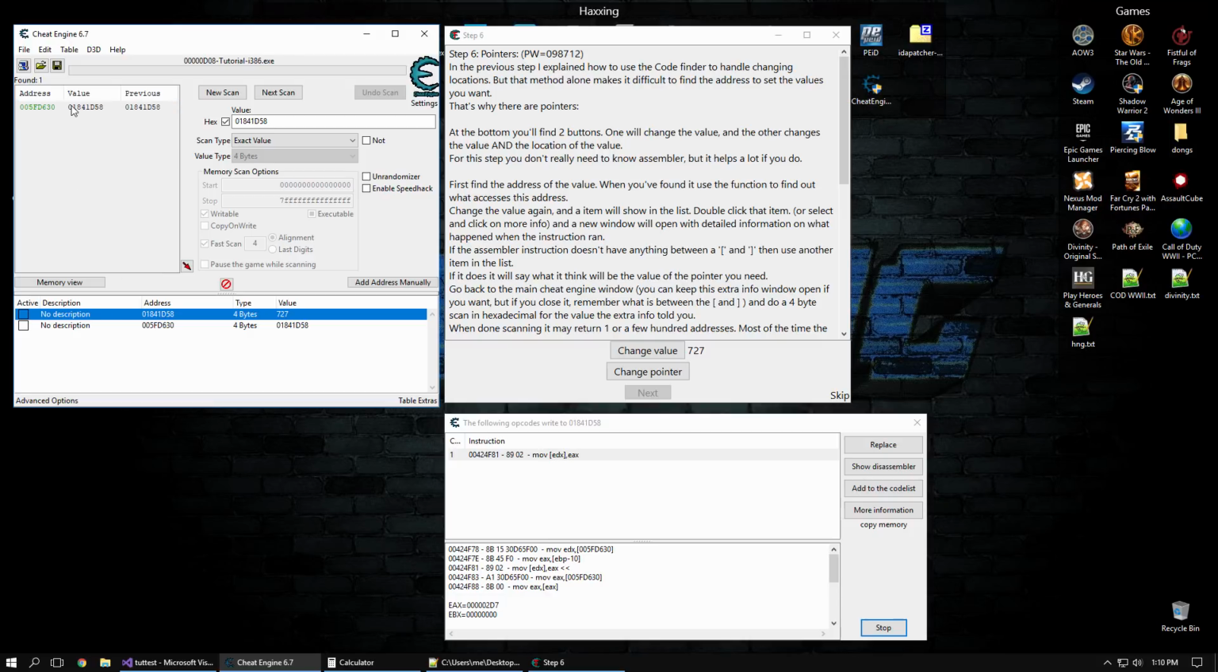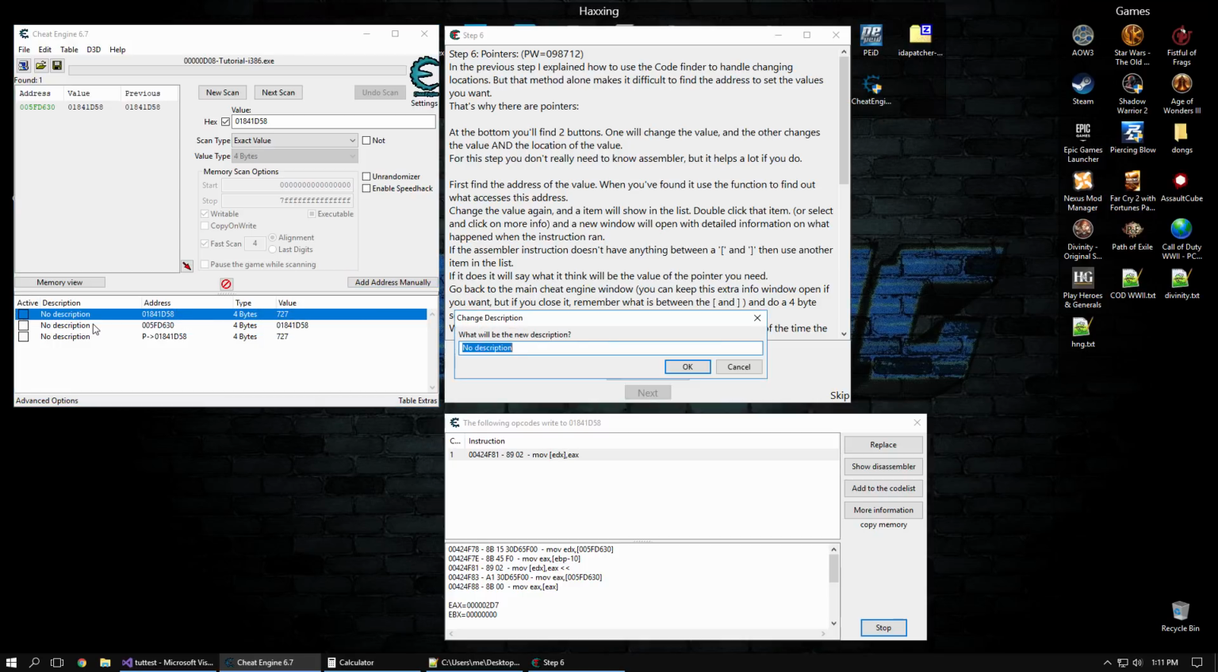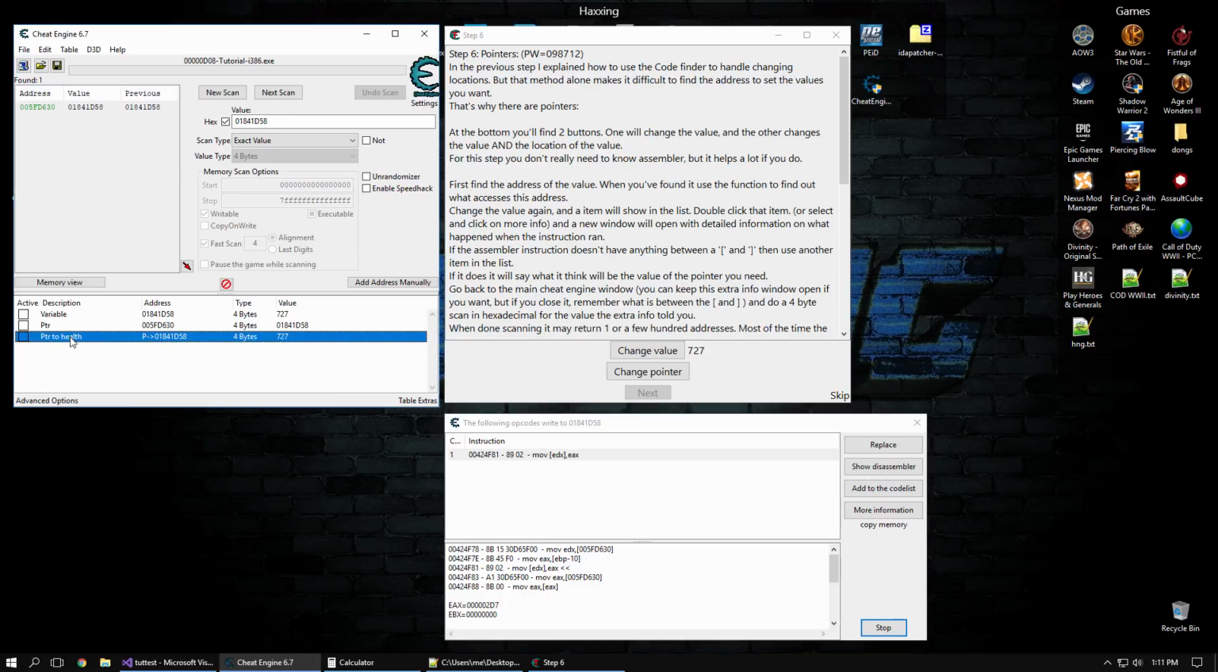Now the green means static, meaning that it's going to be either relative to the base address of a module, or it's going to be the same address in the process every time. So let's grab that address, and we see there is a module address here, and then a relative offset. Let's grab the whole thing, add address manually, pointer, place it in there with an offset of 0, meaning it's a one-level pointer, and we see the 727. So this is the variable, this is a pointer, and this is the pointer to health, let's say.